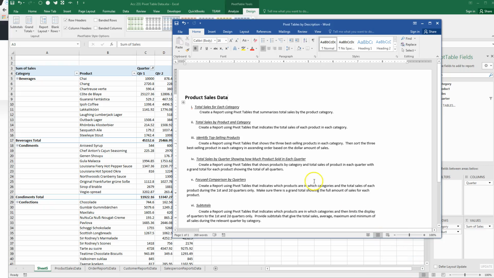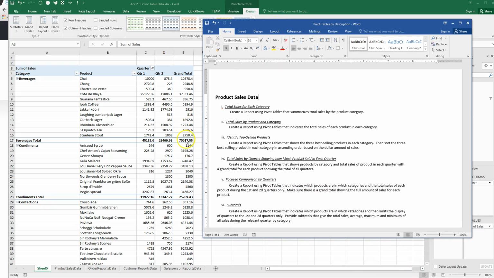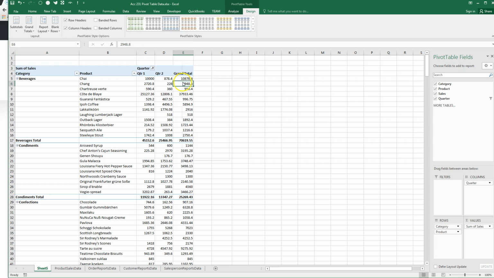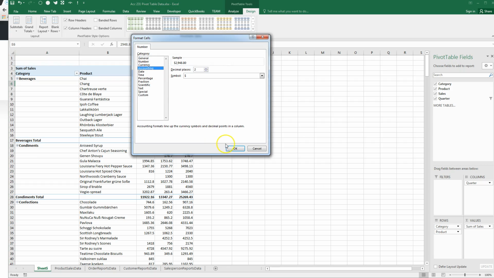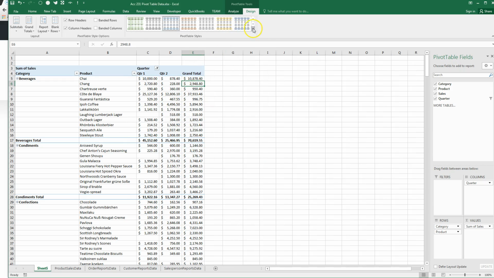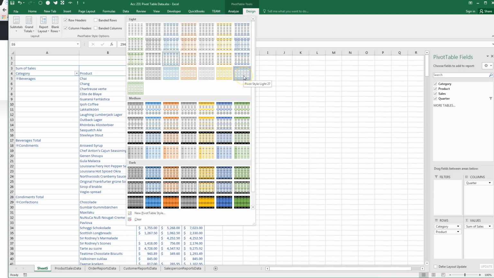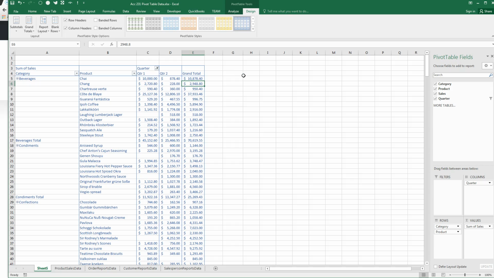So here, we make sure there's a grand total showing the full amount of sales, and we see that. There's no sort or any other requirement, so we are done except for formatting our numbers. Let's put accounting format, and give it a style. So let's use this blue outline style. I don't care what style you use, but you lose points if you don't put a style on it. All right, there we go.